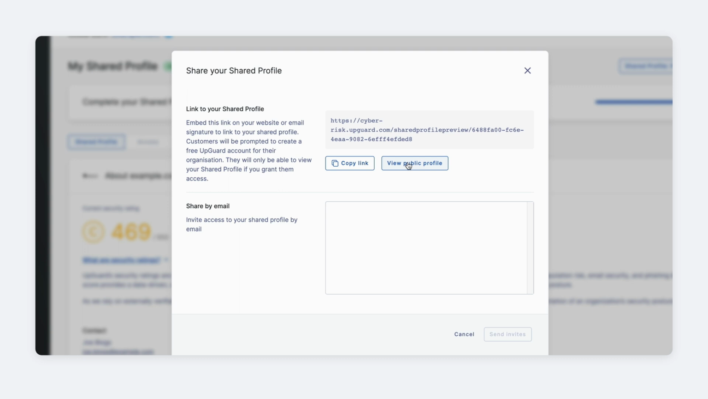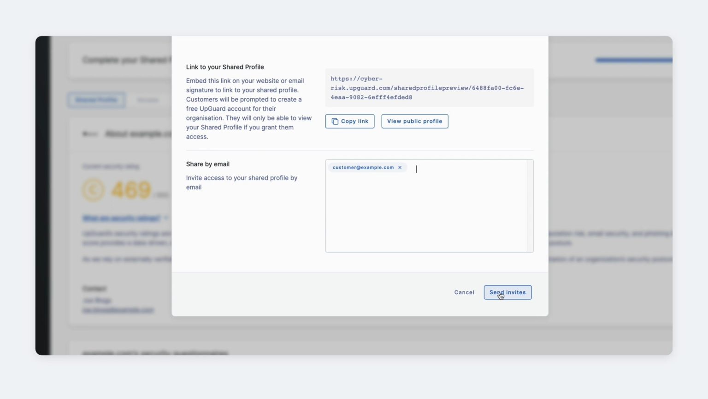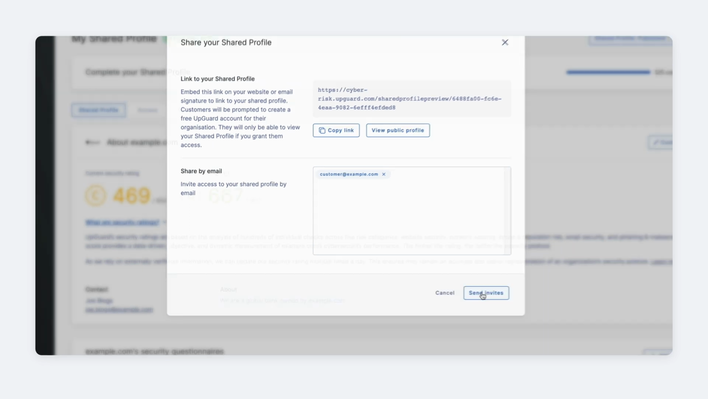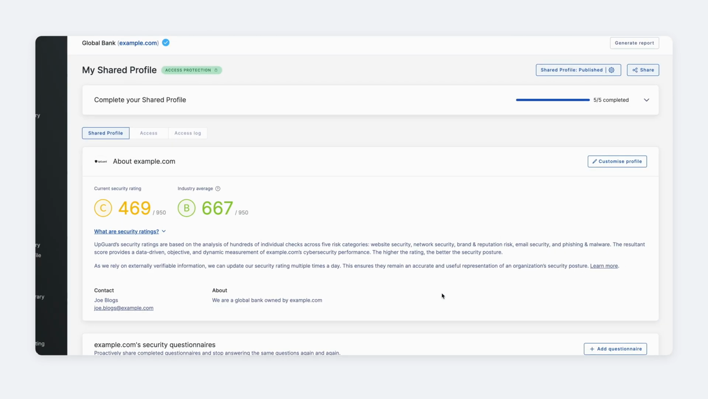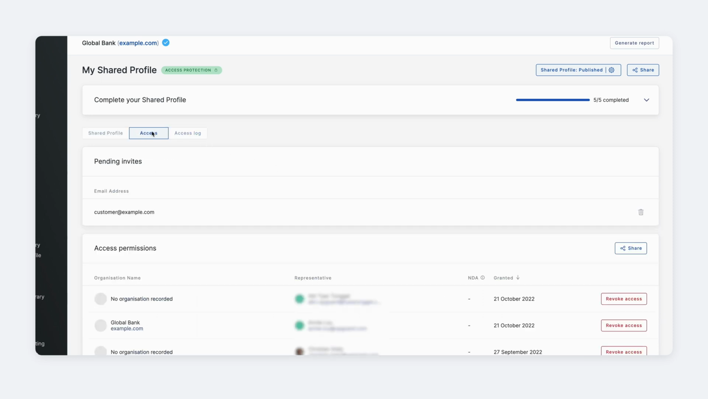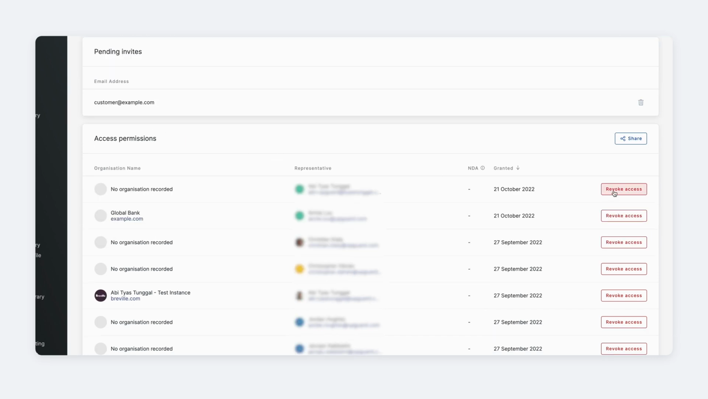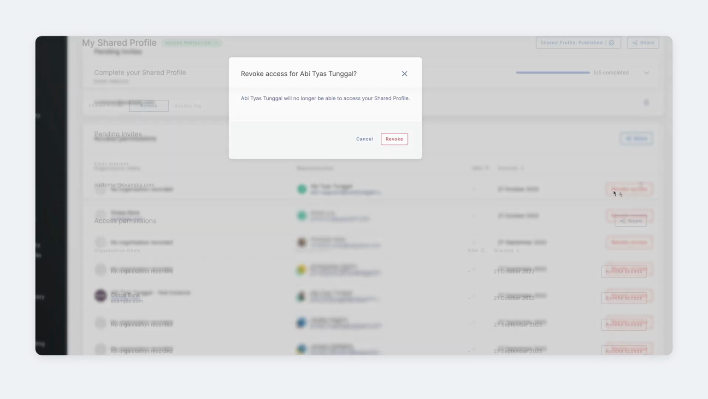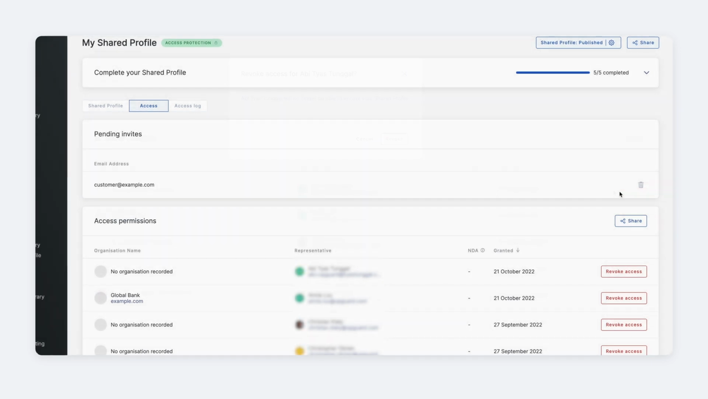I can also share my profile by adding the email addresses of the people I want to invite to view my shared profile. I enter this information, then click Send Invites. If I accidentally invite the wrong person and want to revoke the invitation, I click on Access, then on Revoke Access next to the relevant person or organization.